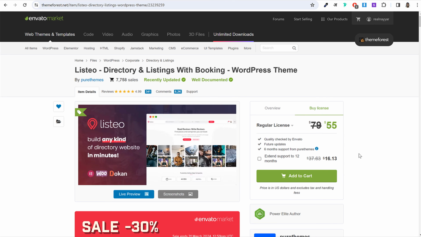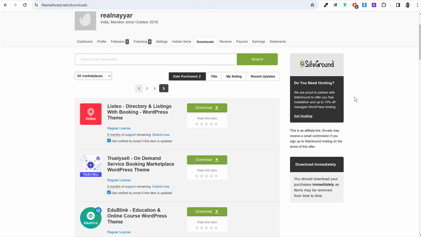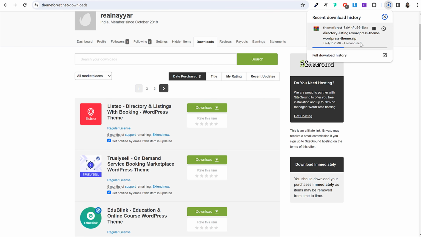Once you have purchased this theme, you can do one thing. At the top right corner, you will see your username. Hover over that and click on downloads. And over here, you will see all the different themes and plugins that we have purchased. So we want to use this one, Listeo directory and listing with booking. Click on download and select the second option, not the first option, second option, installable WordPress file only. Click on that thing and a new zip file will start downloading for you. As you can see, this is the zip file.